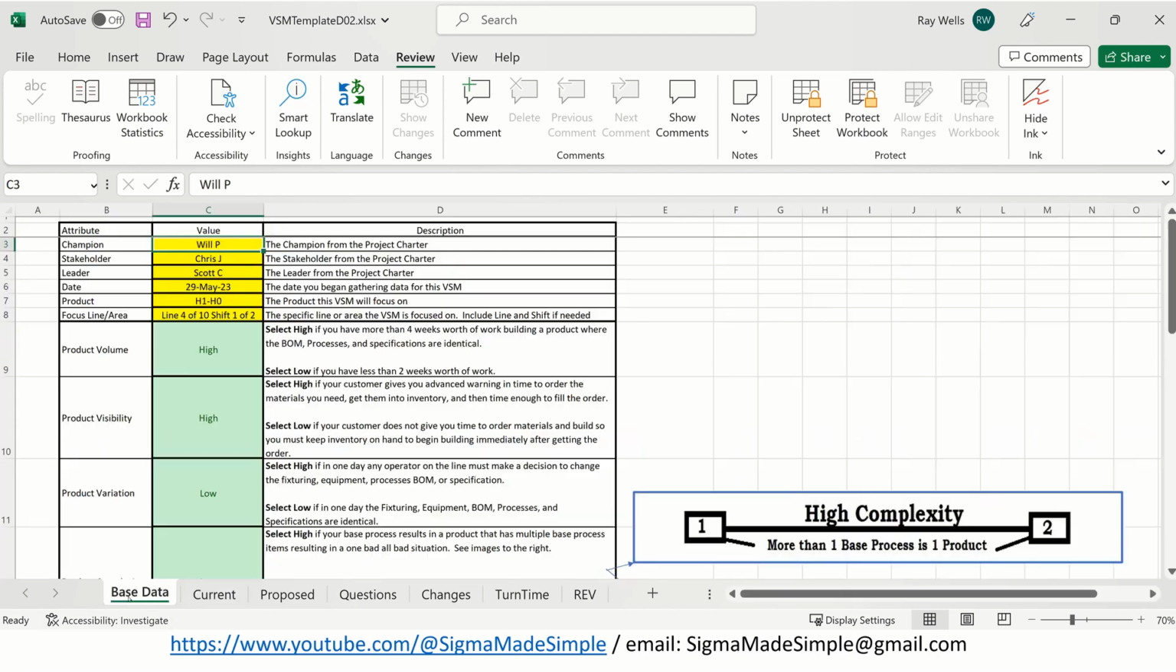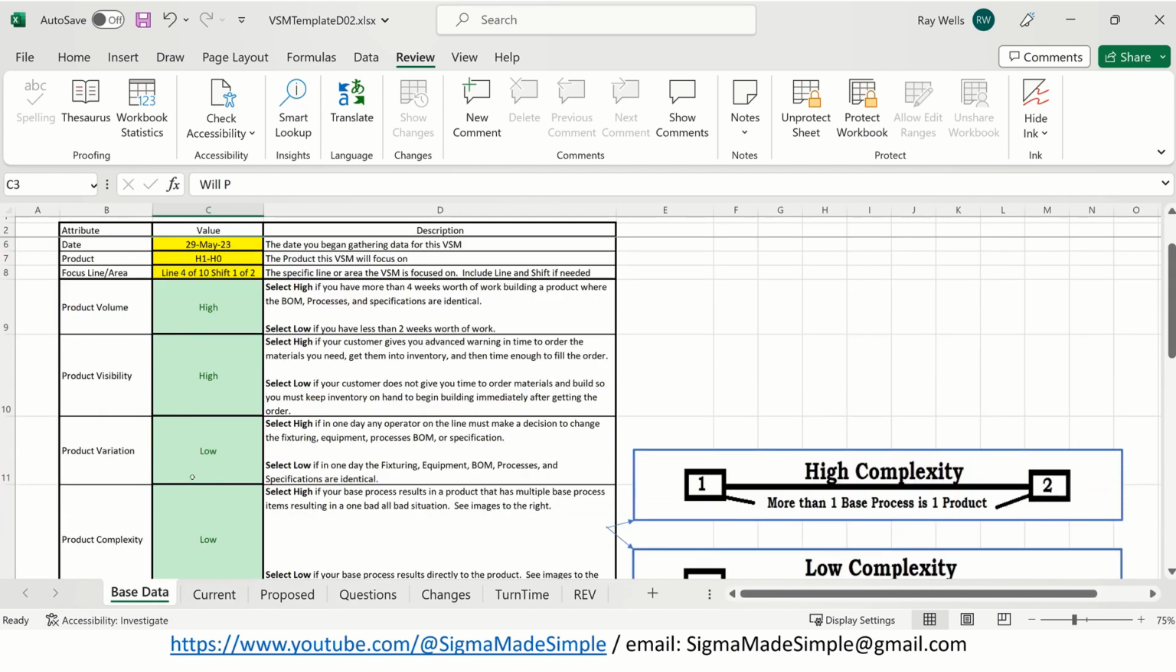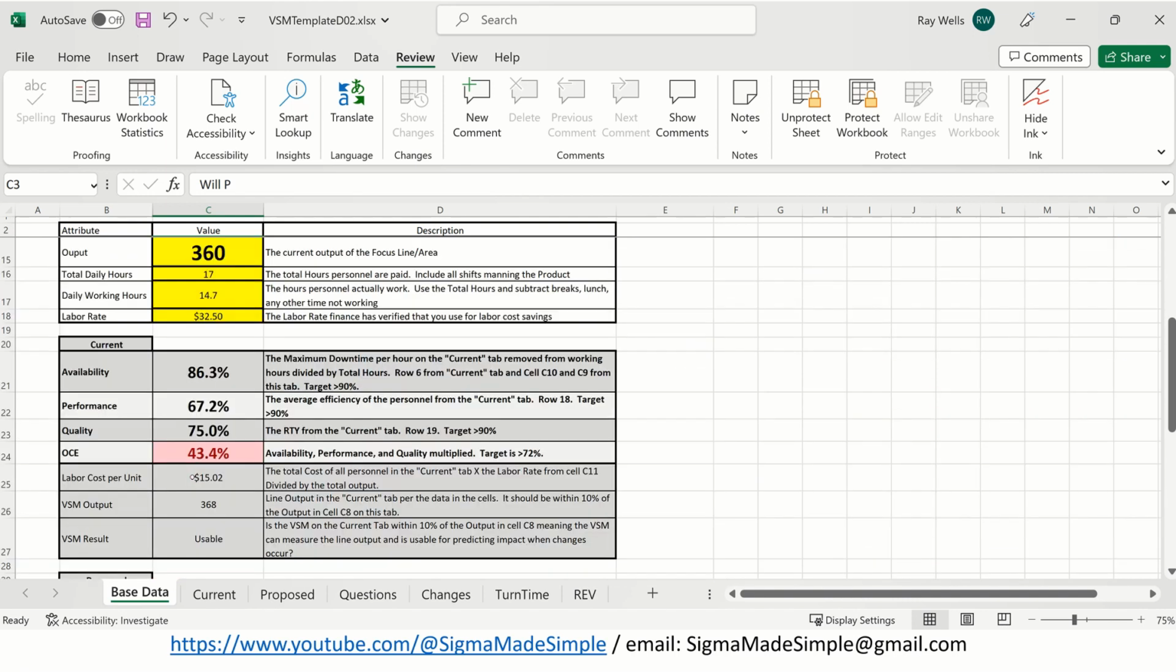I'm going to go back over here to base data. We're going to slide down. And now the VSM result is usable. It says the VSM output is 368 and the output is 360. That's very close. And that tells us that we can use this VSM for predicting costs and predicting change.